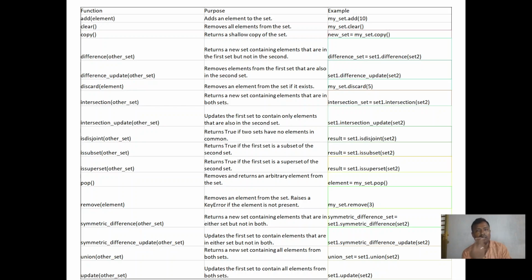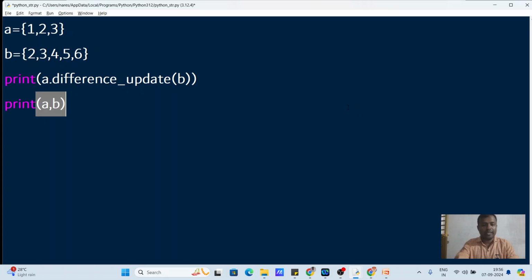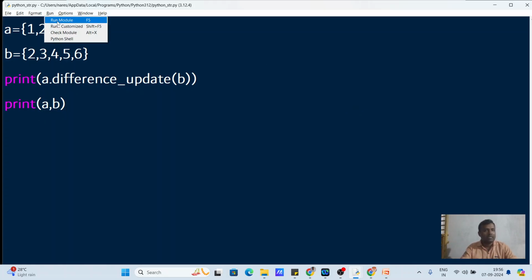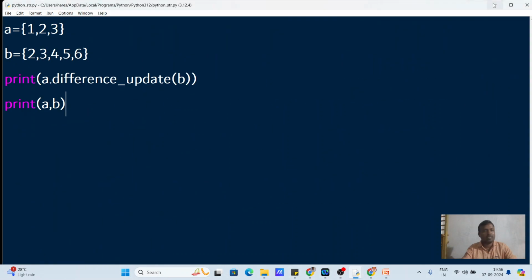Then the next method is difference update. It removes all the elements from the first set that are also in the second set. Right, let us see what is going to happen. Now I will print both a and b. Now the difference update, it will just remove. See, now what has happened, the common elements are removed from a.